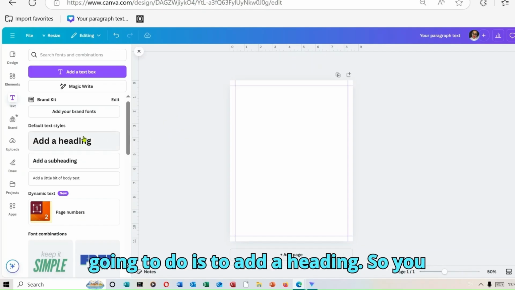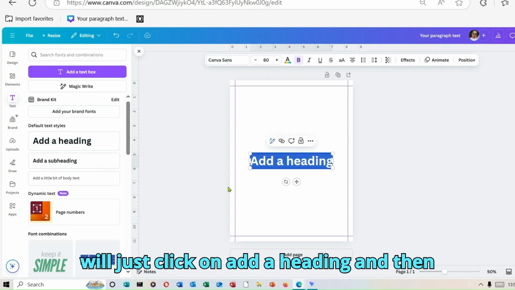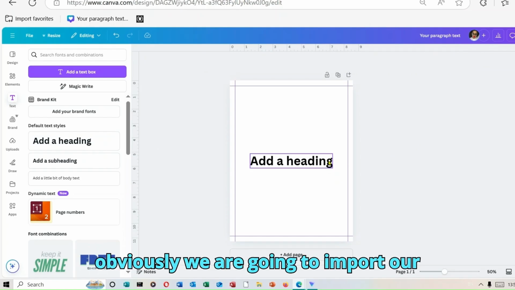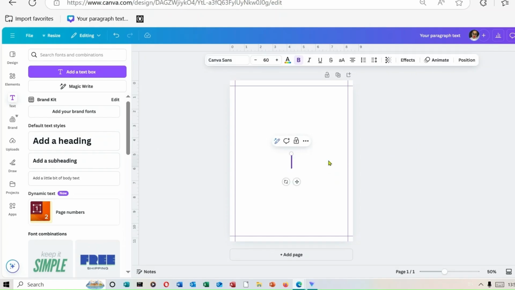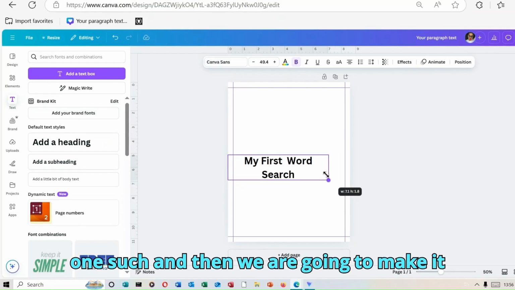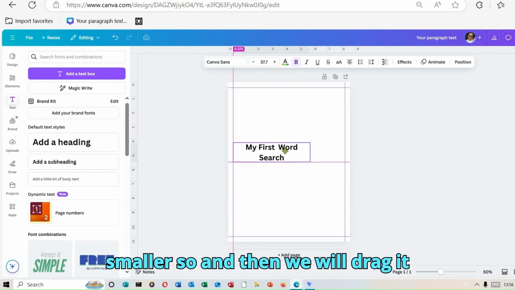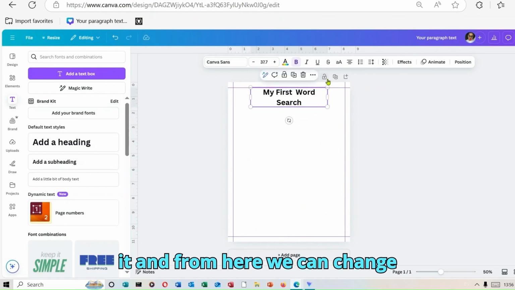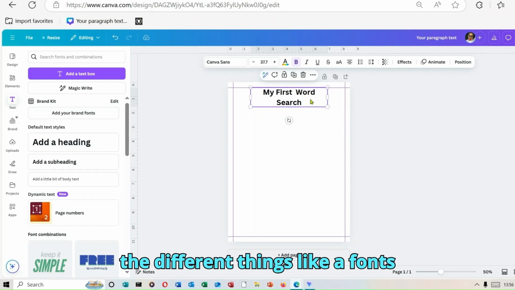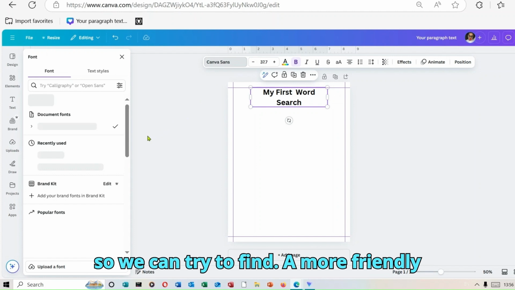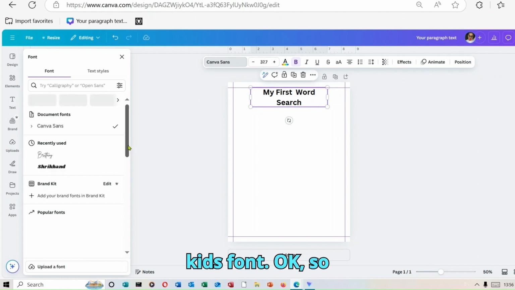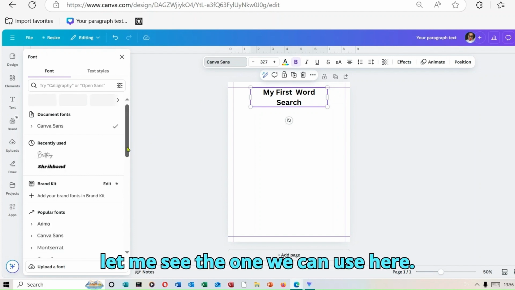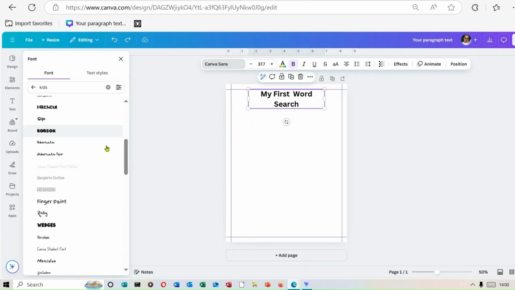The first thing we are going to do is add a heading. You will just click on add a heading, and then obviously we are going to import our "My First Word Search", and then we are going to make it smaller. Then we will drag it up here just like that. We will center it, and from here we can change different things like the fonts. So we can try to find a more friendly kids font. Let me see the one we can use here.